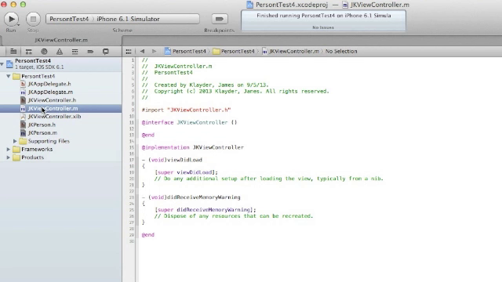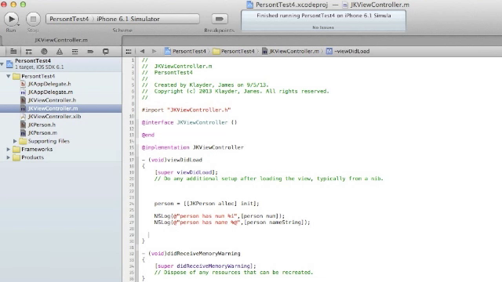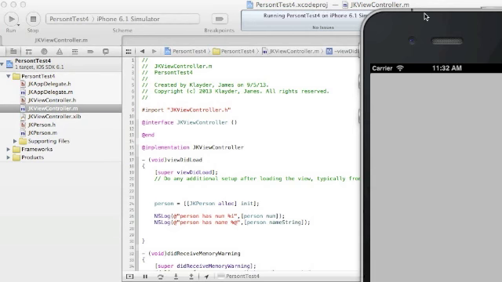Okay. Go to .m, and in the viewDidLoad method, add a little bit of code. Here is constructing a new JK person, we allocate memory and initialize it. Then here are two calls to a getter of num, getter of name string. Let's run that, see what happens.